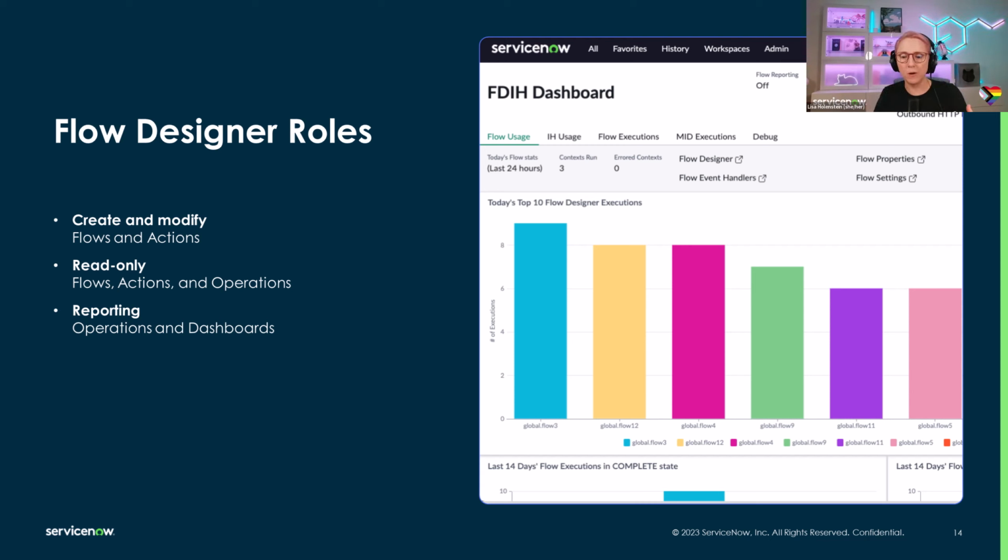Next, in one of the recent releases, I believe that was Tokyo or Utah, we added read-only roles for Flow Designer. So sometimes you have some business owners, business process owners that do want to look at the flows, how they're being built out. And you can grant permissions to those folks to look up how they're configured, to understand what's happening, but then also to look at operations, which are the execution details of any of those artifacts.